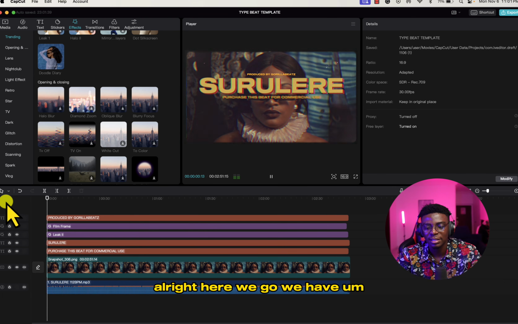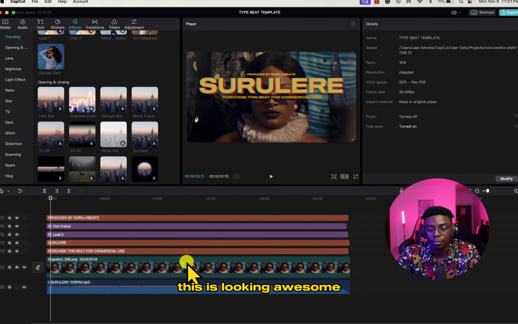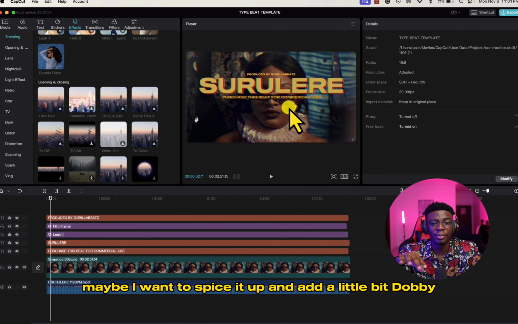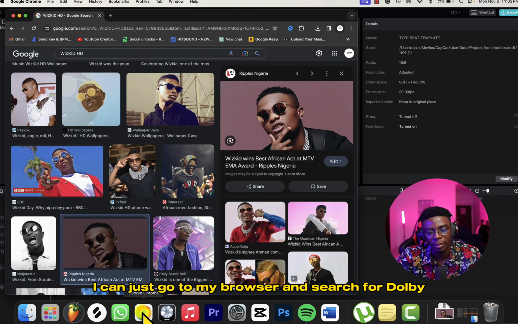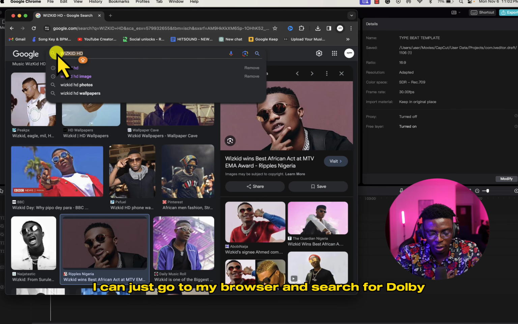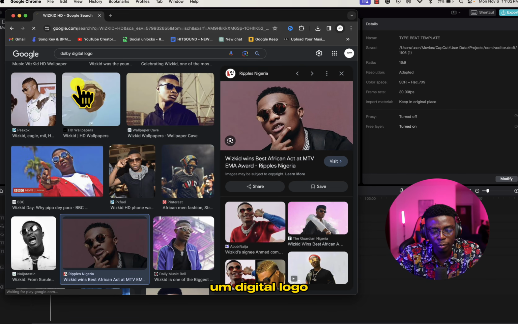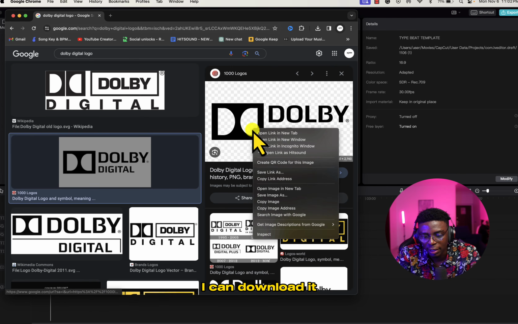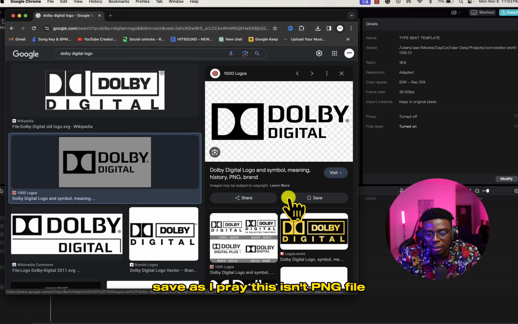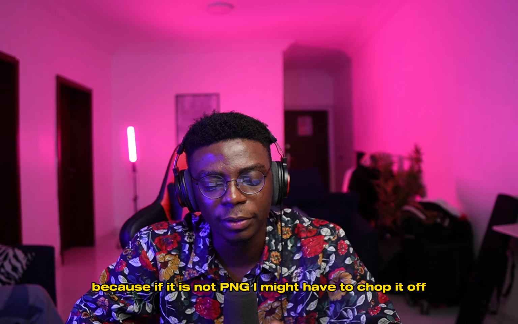Now this is looking fascinating. This is looking awesome. Maybe I want to spice it up and add a little bit of Dolby Digital, maybe just Dolby. I can just go to my browser and search for Dolby Digital logo, and if I find any clean one like this one, I can download it, save as. I pray this is in PNG file. Please be PNG, because if it is not PNG, I might have to chop it off.